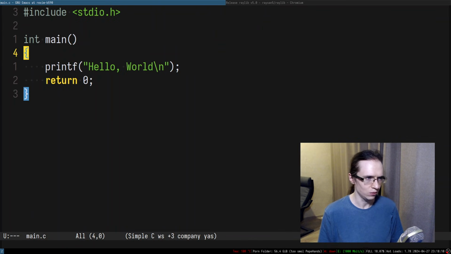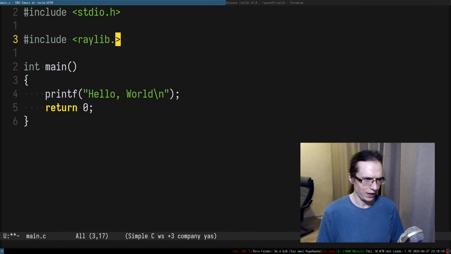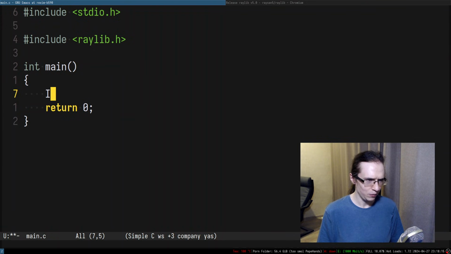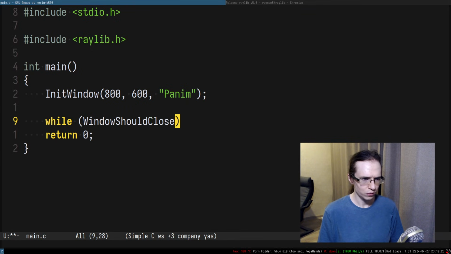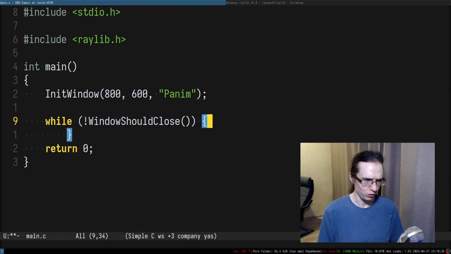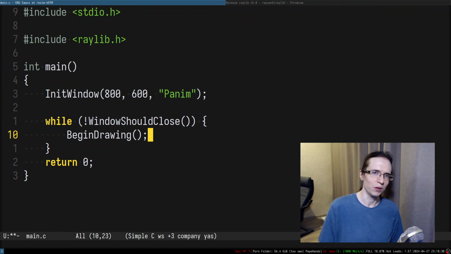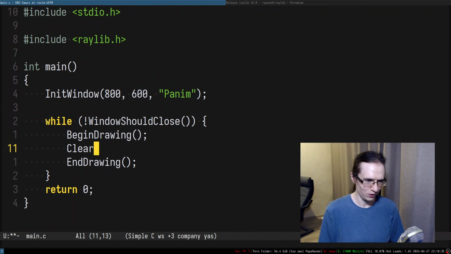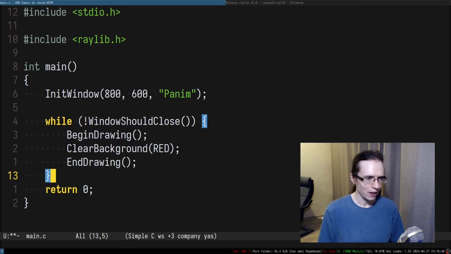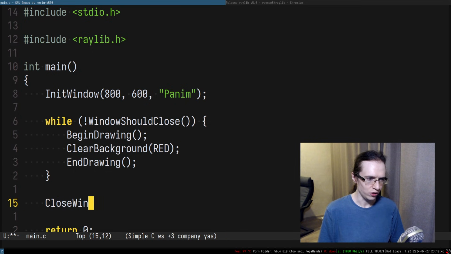Okay, so let's create a window. I'm going to include the Raylib as usual. And we're going to init the window. Right, so it's going to be 60 panim, right? So then while window should not close, we're going to be doing the usual thing. Begin drawing. So I'm doing a Raylib speedrun, by the way, yet again. Every time I'm programming in C, I'm doing Raylib speedrun. Clear background, background red. And in here, we have to close the window, right?